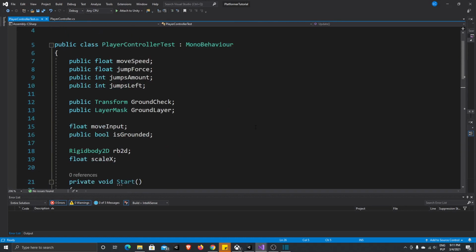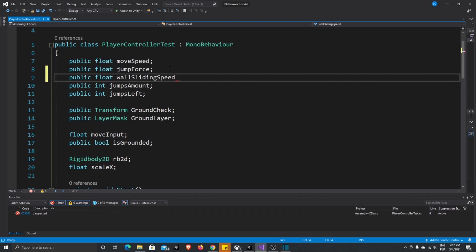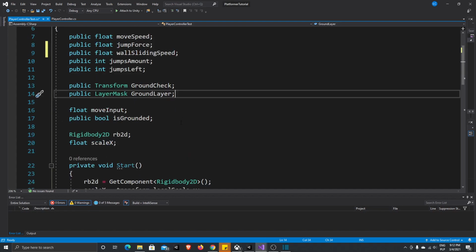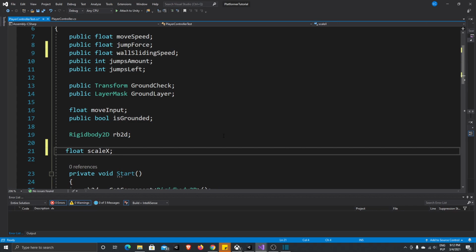First, what I want to do is to check if I'm touching the wall, and if I'm touching the wall, I want to slide slowly down the wall. So for that we need a few variables. First will be a public float wall sliding speed, and we will also need to set up our collider for our wall. So let's prepare a few more variables.